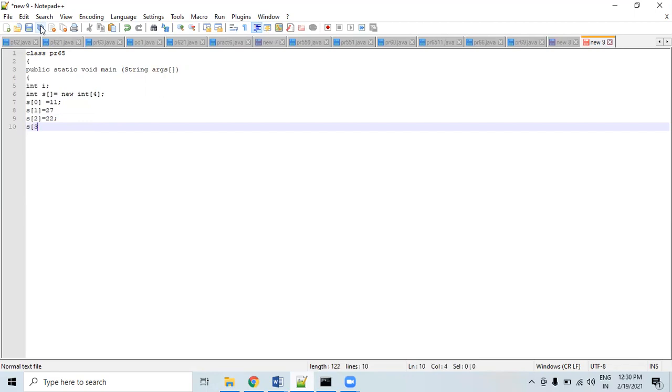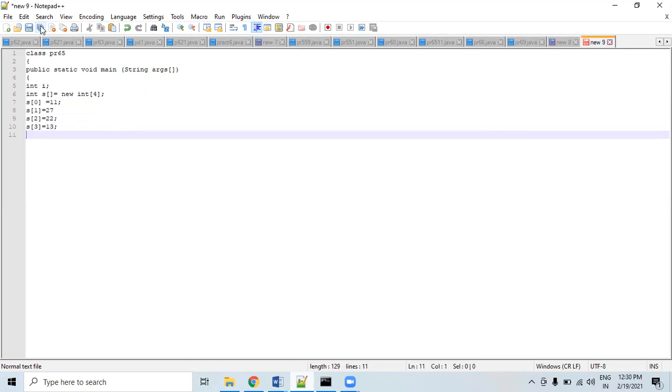Of 3, we will take the number 13 here. Okay, so then after we are using the for loop here. For loop, we are putting the for loop's condition, which we know very well, right? I = 0, then i < s.length.